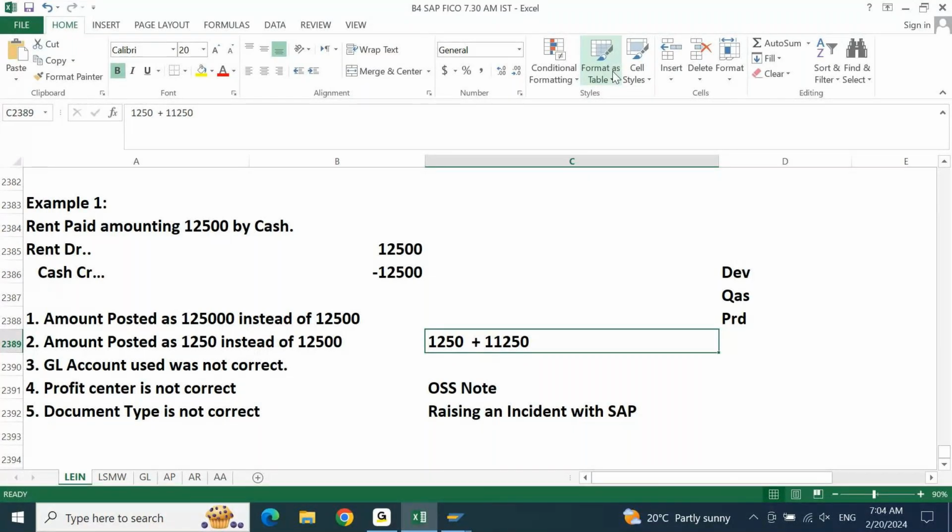Okay, right. For the second one, this is what I want you to do. Post one entry for 1250 and for the balance amount, post one more entry. See if you're able to make it 12,500. Instead of reversing the entry, if you want, you can reverse the 1250 entry and post a 12,500 entry.